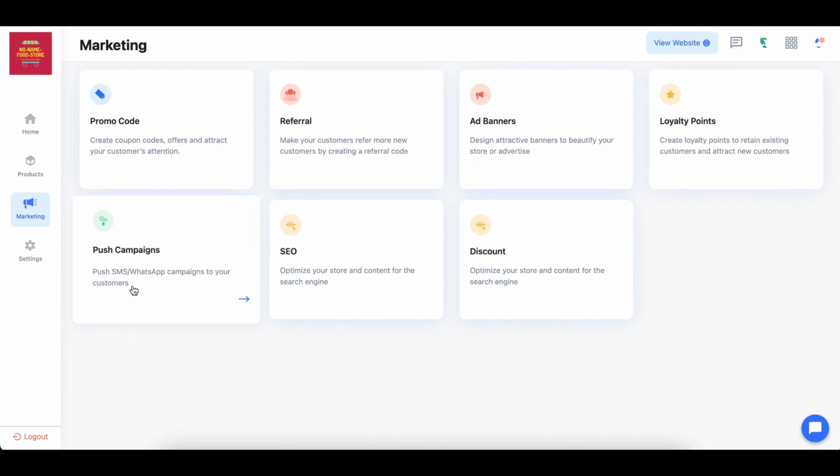Next is push campaign. Push campaign is something through which, once your customer signs up, you have a ready database. You will be able to push SMS and bulk WhatsApp campaigns to your customers, such as exciting offers and so on, so that they will come to your store again to place an order. This is possible because of our one extra product called Hippo, and the integration is absolutely free because Hippo is also our product.